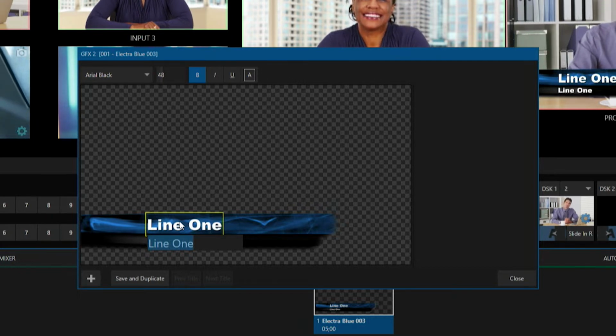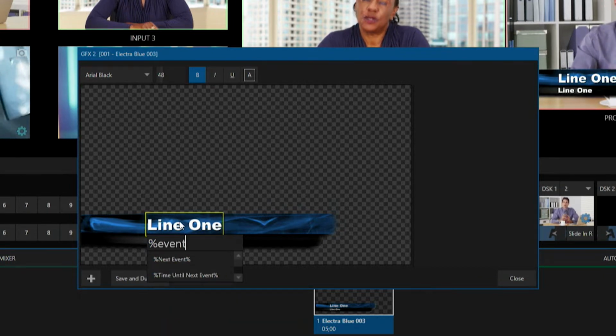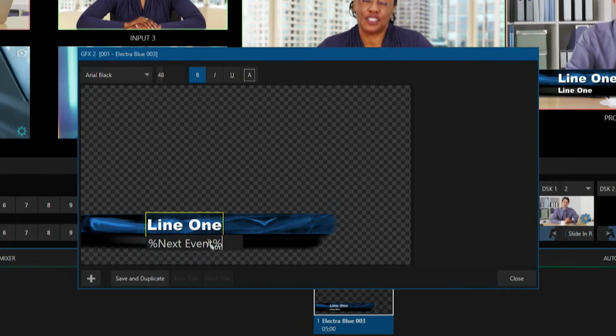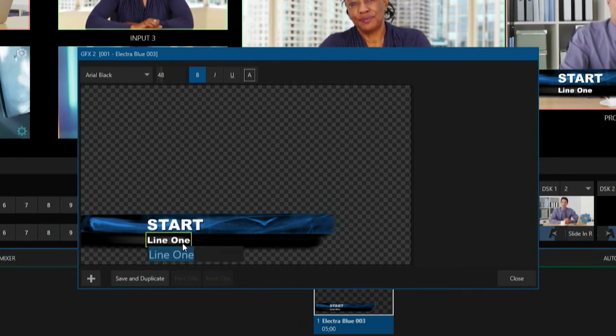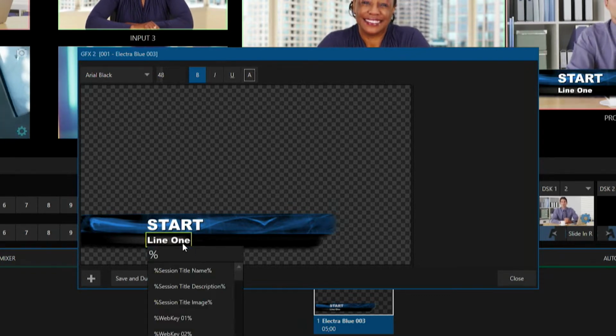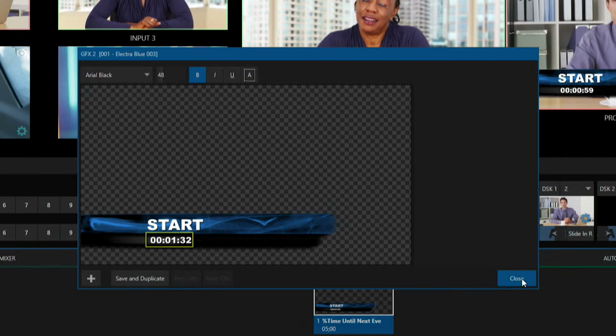So I'm just going to type the %, which will activate my data link codes here. And I'm just going to type in event and show you that I have two options here, which will say next event. All right, and click enter. So that's going to be start, so that automatically, just because I have a checkbox next to that, says that that's going to be a start time. And if I go into the next line and type event again, I have an option for time until next event. And click enter, and now check it out.